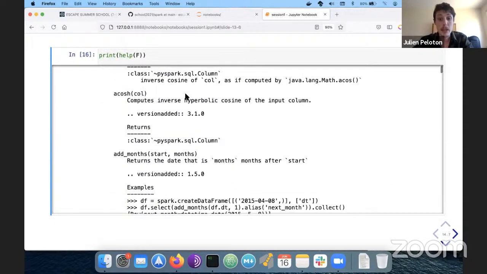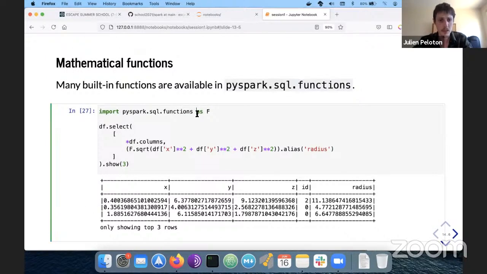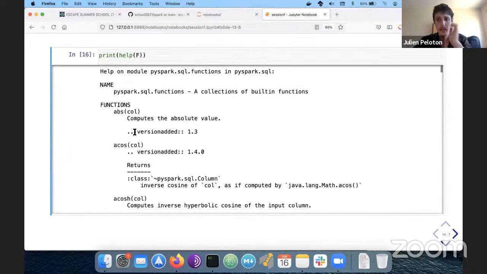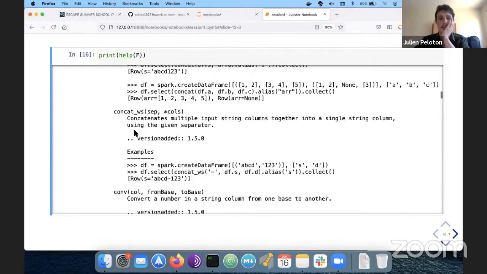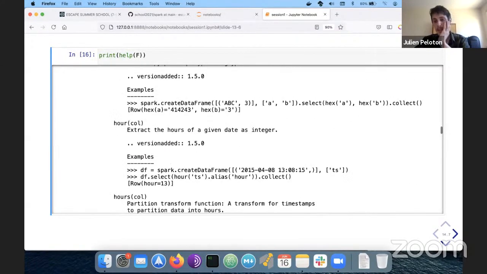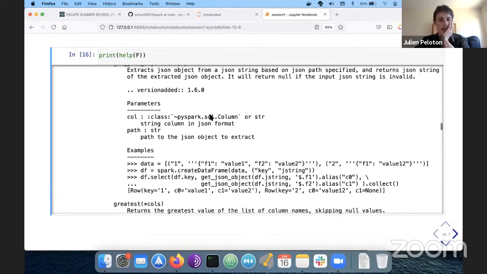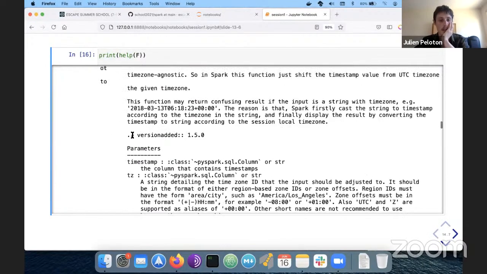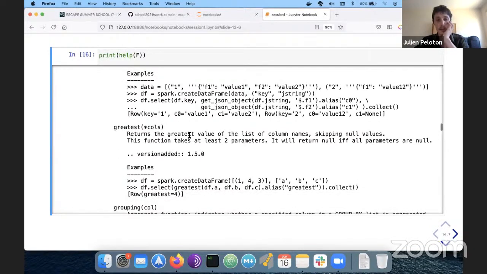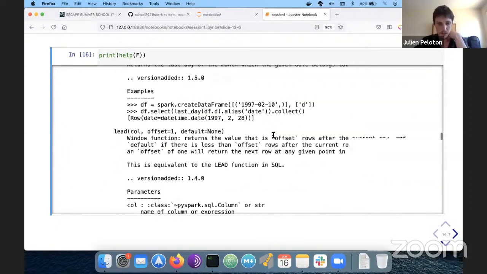So there are many built-in functions. If you print the help of this F, so F is just the alias for pyspark.sql.functions, you will have basically an infinite number of methods that you can use, any kind of mathematical functions, any kind of transformation. So for example, extract the hours of a given date as integer. They can do many things. You can group things. You can do greatest, so give me the greatest value of a list. Literally hundreds of things that you can do already.